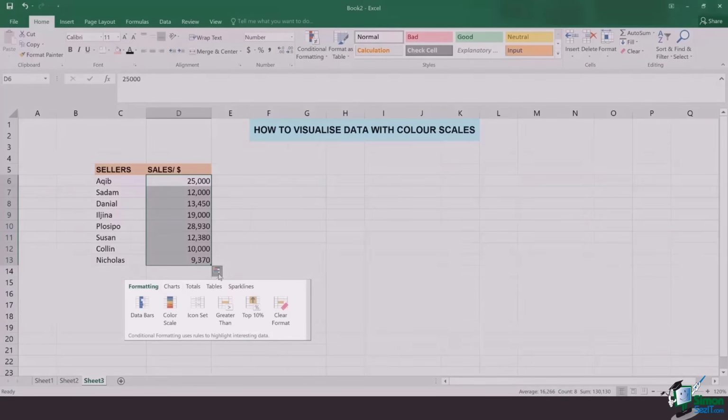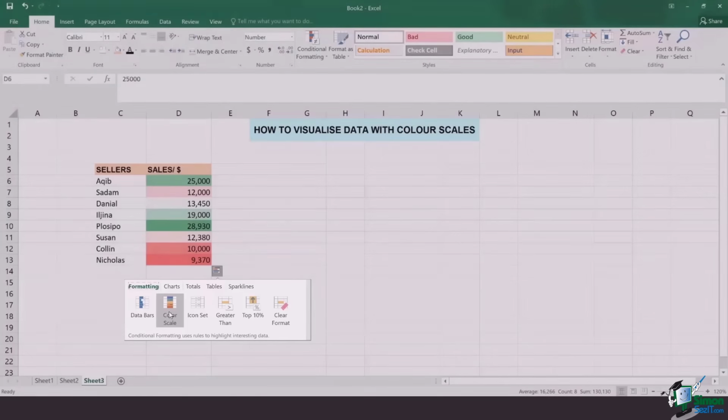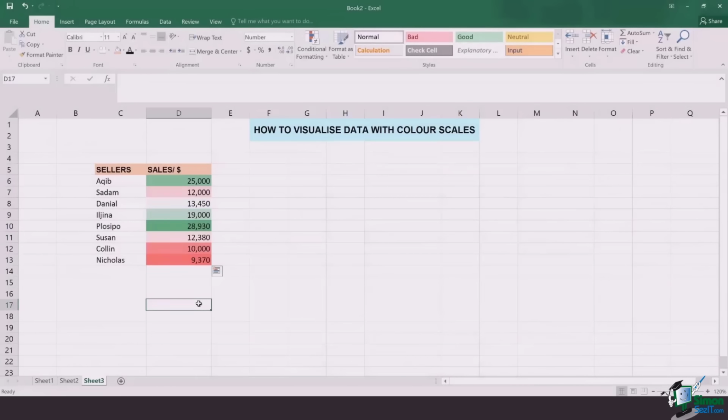Once you do that, it gives you multiple options. In the section of formatting, you're going to see an option of color scales. Once you click on it, the job is done.